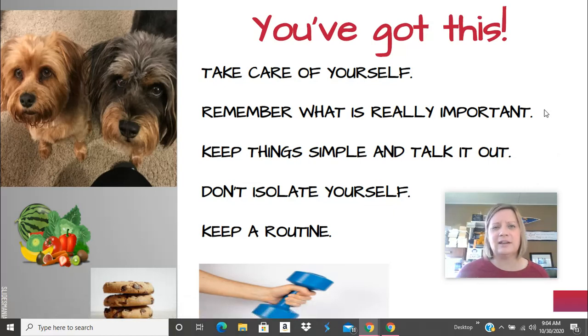Talk to somebody that understands where you've been. Don't isolate yourself. Keep yourself on a routine. Take care of you so that you can take care of other people. That's what we've got to remember.